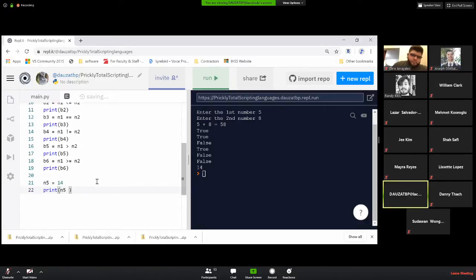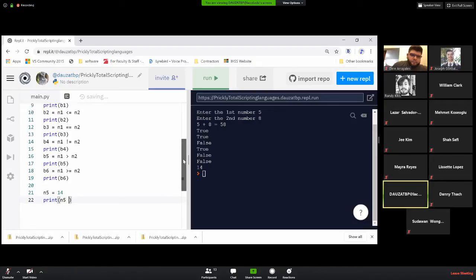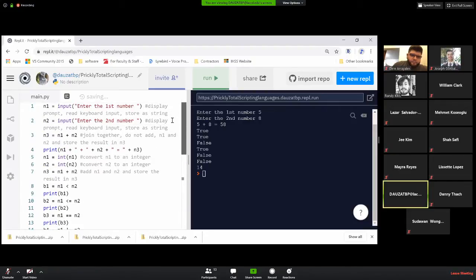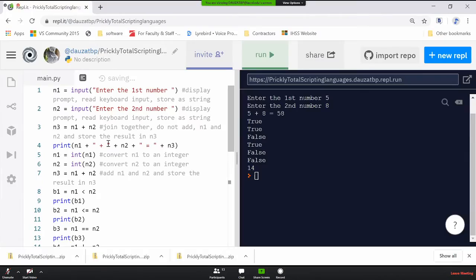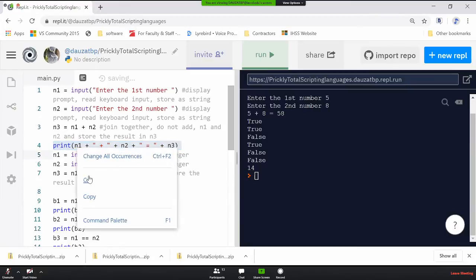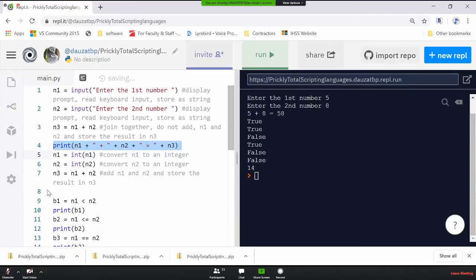So look, now watch my input. Let me go up to here and show you what I've got. Where's my output? Oh, there you go. You see this output right there? That gave me 5 plus. Okay, let me put another output statement here. So let me just copy this, and I'll paste it right here.